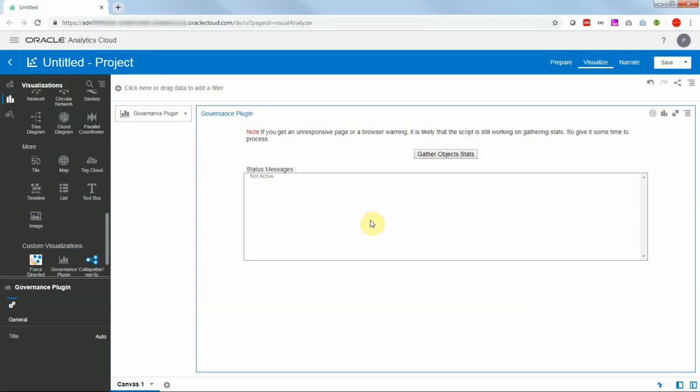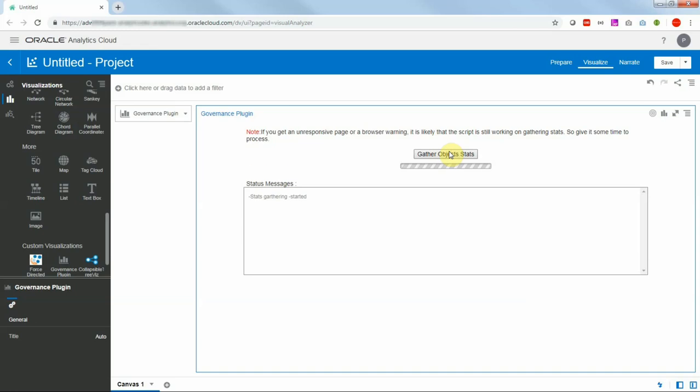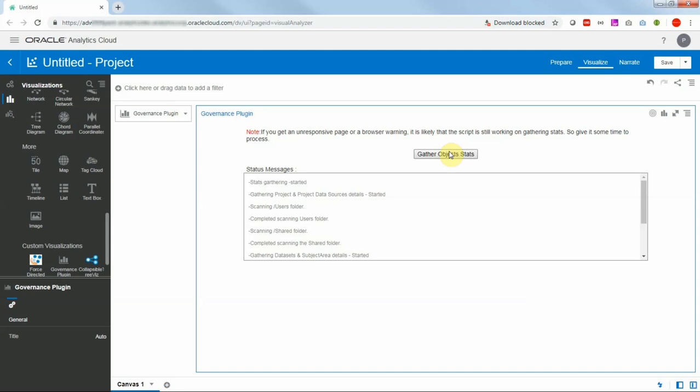So I can right away start and gather object stacks. This step can go for several minutes depending on how many objects you have in your OAC instance. So be patient, let it run. You may be prompted by your browser to click on letting this page run. Please do this. So it seems to have completed on my side, but it didn't download any dataset.